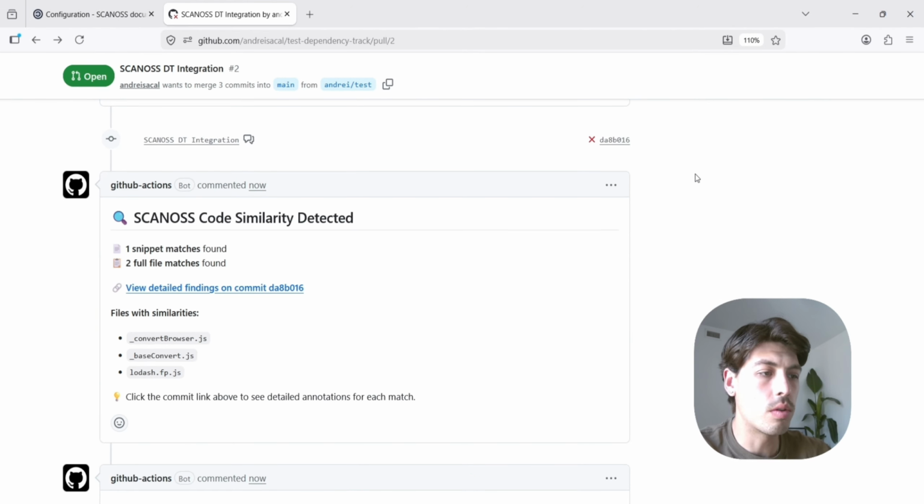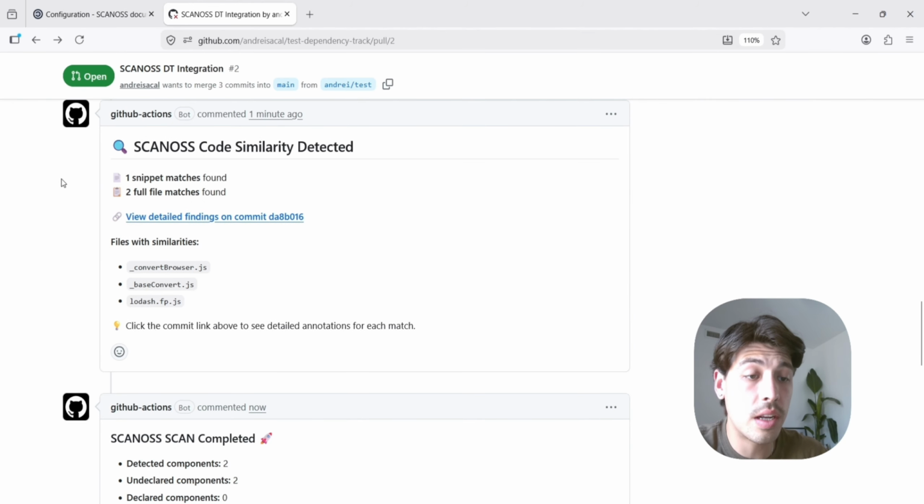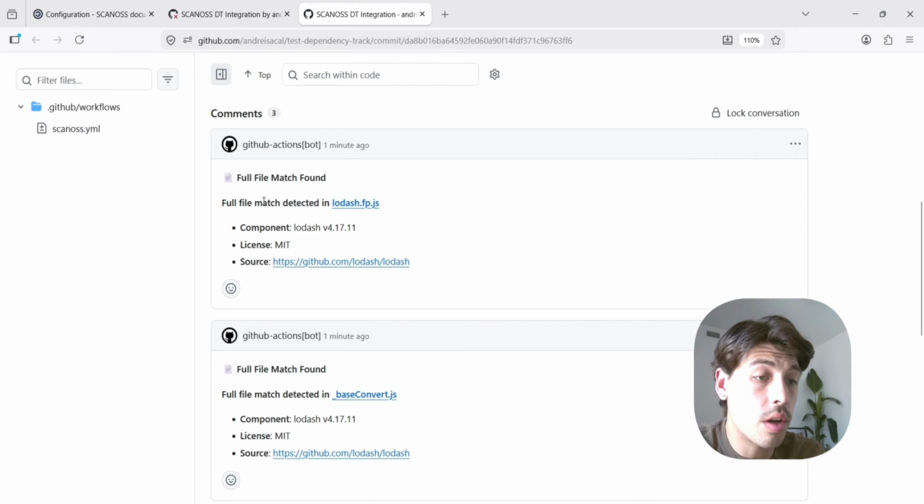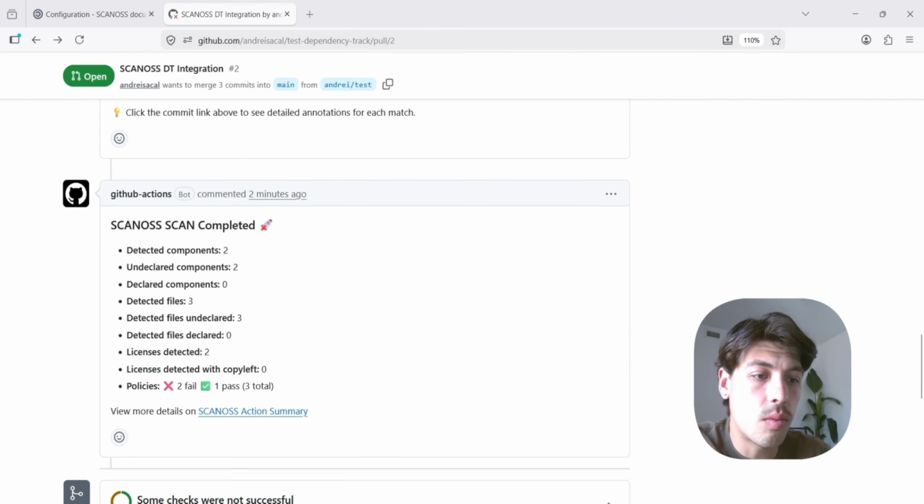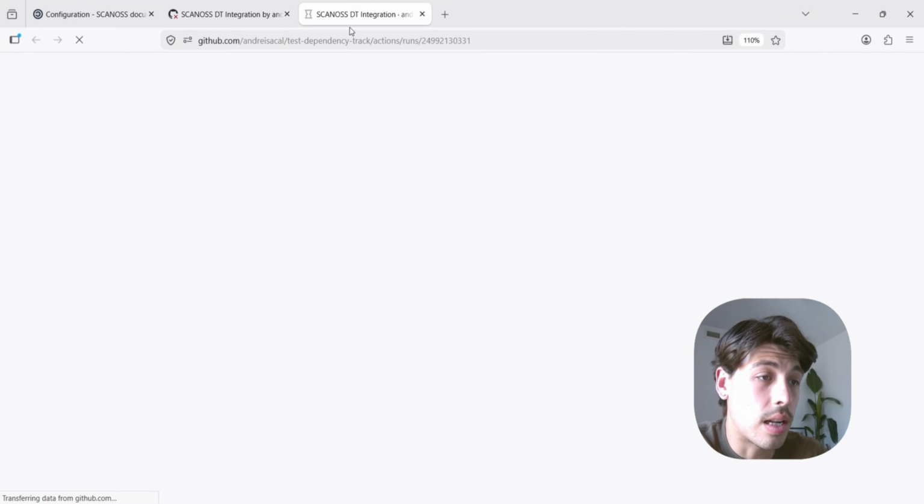Perfect, now that the workflow is complete, let's review it. The first comment we see here is code similarity detected. It mentions that there's one snippet match found and two full file matches found, and we can view the details by clicking on the detailed findings here in the commit. We can see there are 3 comments here and it says full file match found in the following file. Down below we can see a summary of what has been scanned, and it says here view more details on the following action summary page. So let's click this link.